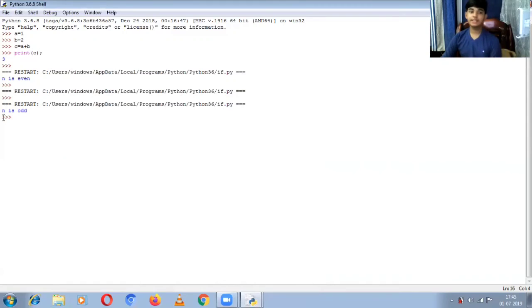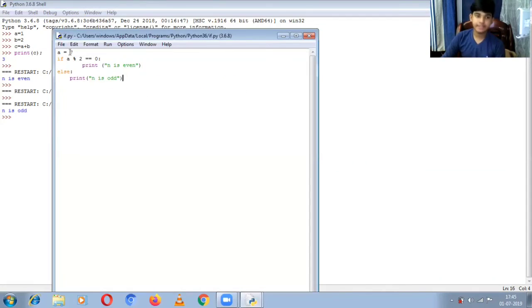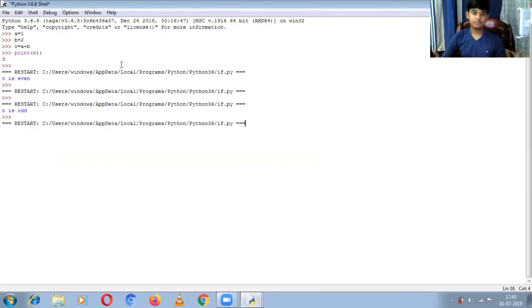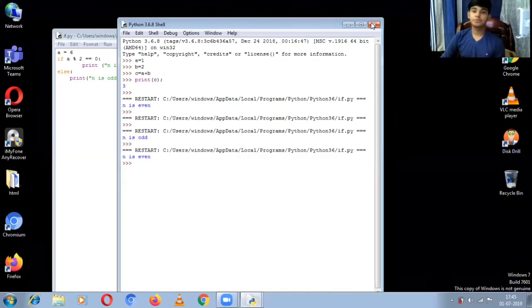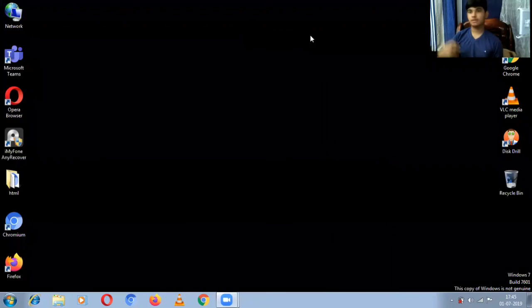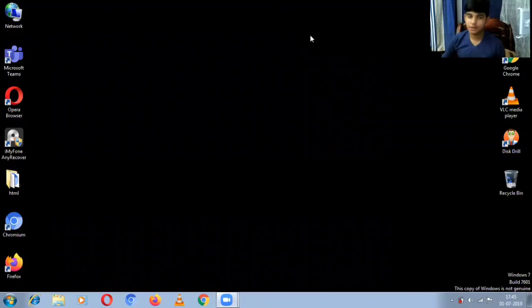After a little bit, it says odd, because I have changed the value to 7, it will say odd. But if I change it again to something like 6, for example, and save it again and run it, it'll say it's even. So that is basically how sequential and simple if and if else works.